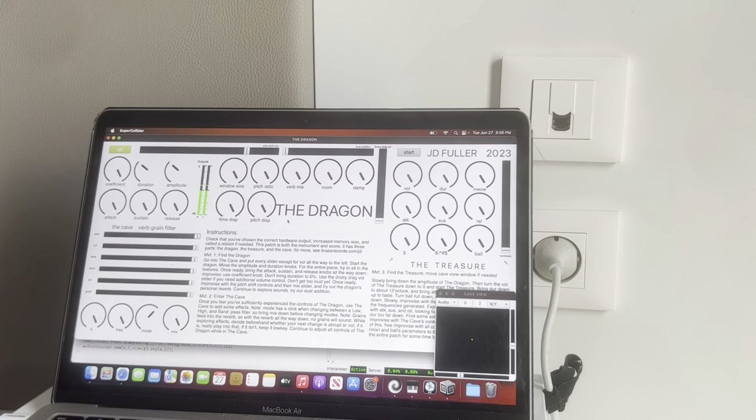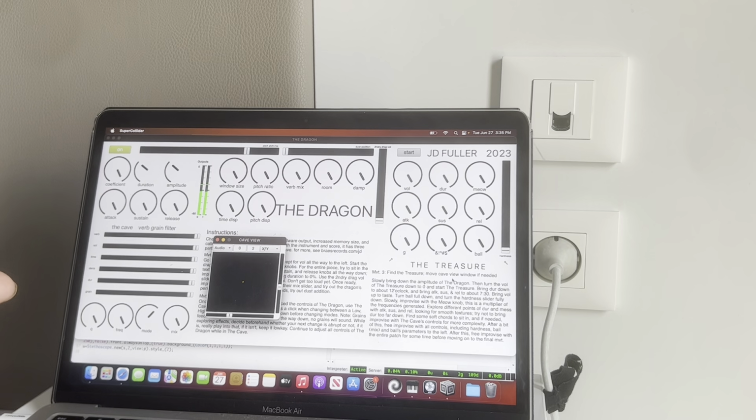And then as you're messing around with that, you're just improvising, but you can mess with these controls as well. So then you go to the treasure. Here you have to move the cave view. I say literally move the cave view. So you're going to slowly bring down the amplitude of the dragon. And then you're going to turn the volume of the treasure down to 0 and then start. You're going to bring our dur, which is right here, down to 12. And then bring attack, sustain, and release to about 730.